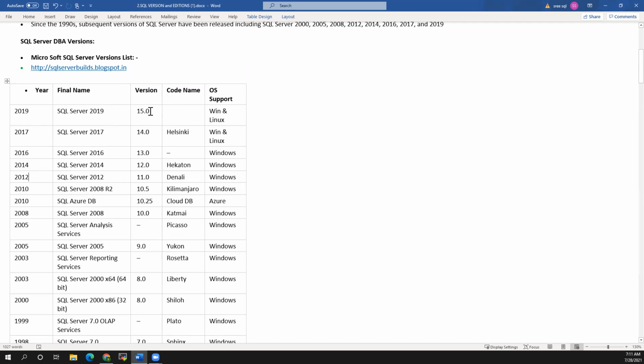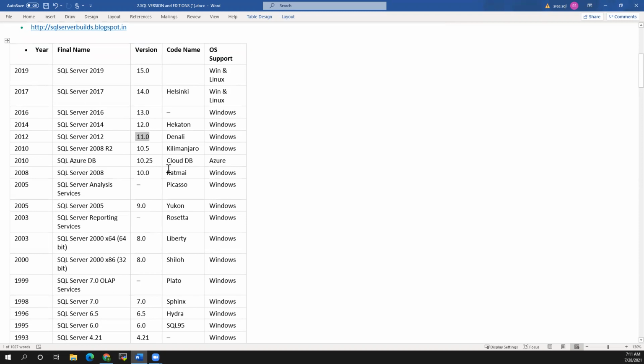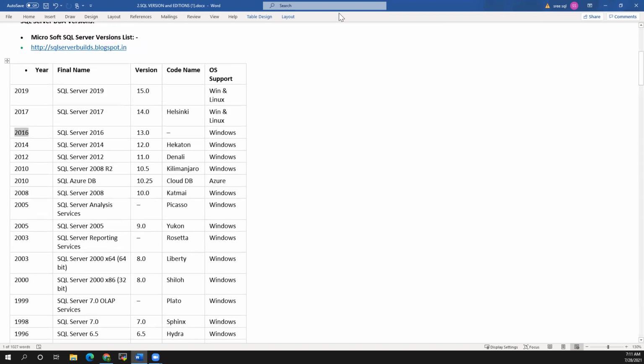So these are the version numbers: 11.0, 12.0, 13.0. When you install SQL Server and connect to databases, you are able to see these versions. For each SQL Server version, they kept code names, like Cart, Jupiter, CloudDB, Denali, Hackathon, Helsinki. They kept some names.